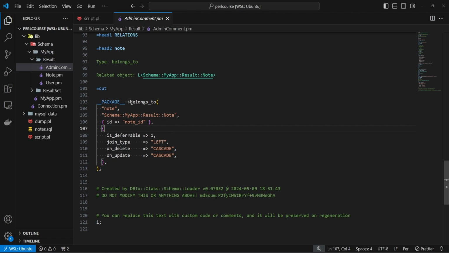Now here we're actually going to see that this relationship on the admin comment itself has a belongs to. So again, if you think about it, note can have an admin comment associated to it. So the comment belongs to note.